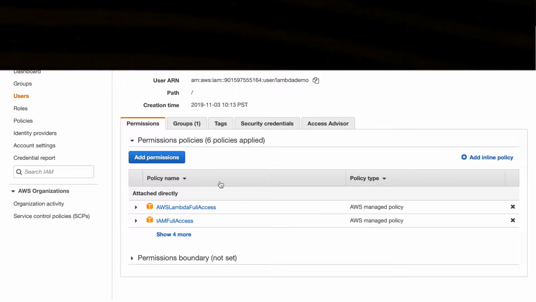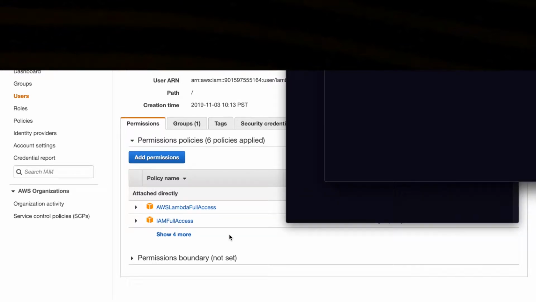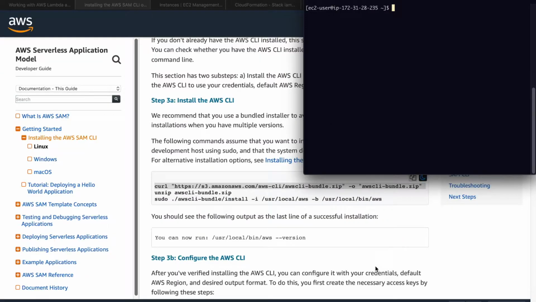Alright, so now that we've added all this, we want to connect to our EC2 instance. After that, we're going to check to see our CLI is installed. Make sure you have your AWS CLI installed. I do in this case, but I'm going to go through the steps just in case you don't. So we're just going to go step by step.